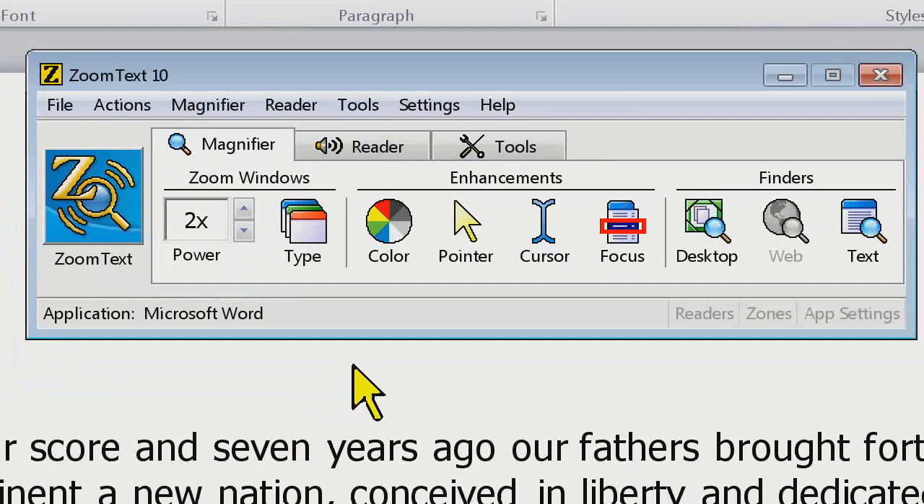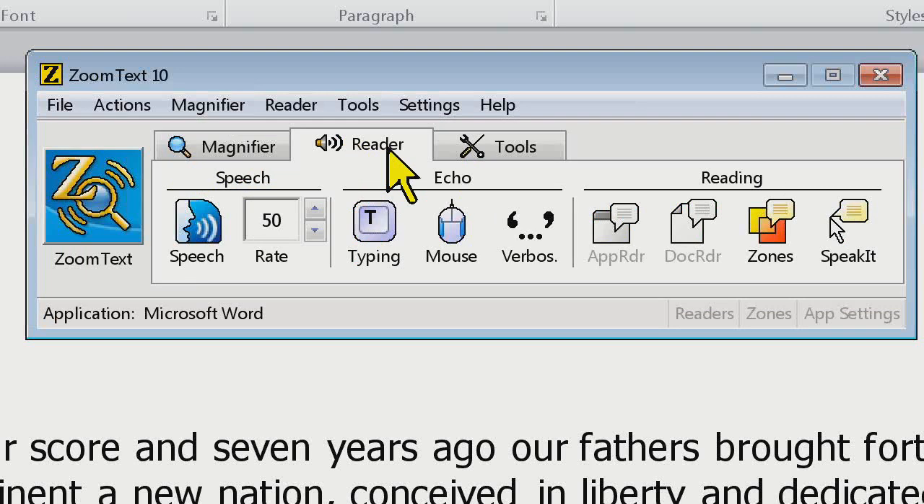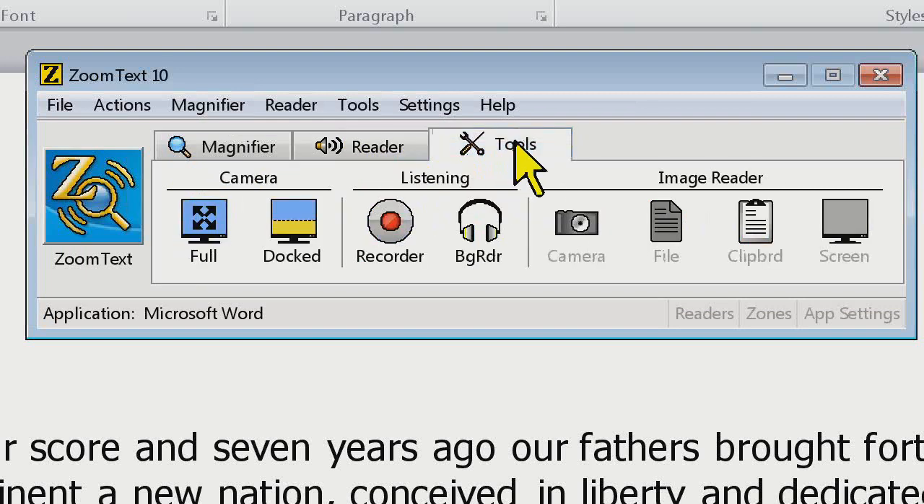So now I'm going to go ahead and show you the reader features in ZoomText, which are on the Reader tab. You can see that the toolbar is broken down into 3 different tabs here. We have the Magnifier tab, which has all the magnification-related settings, the Reader tab, which has all the speech-related settings, and the Tools tab, which houses most of the new features in ZoomText 10, which we'll touch on later.